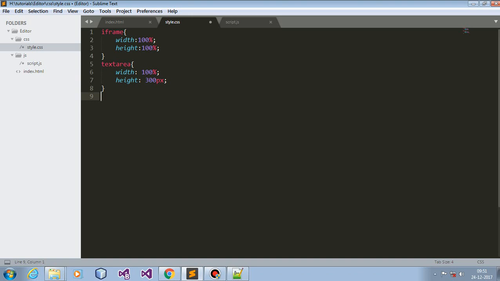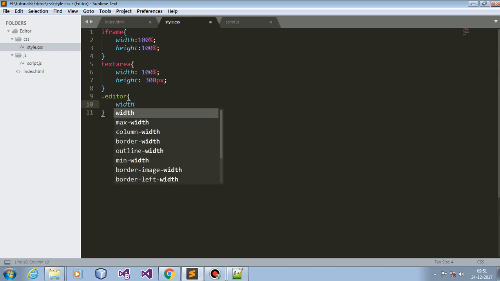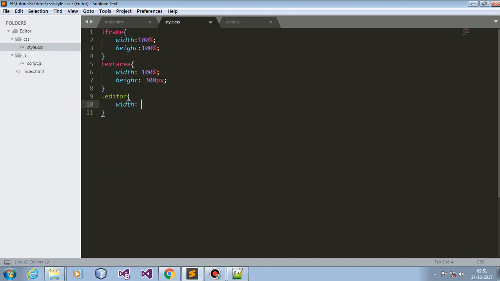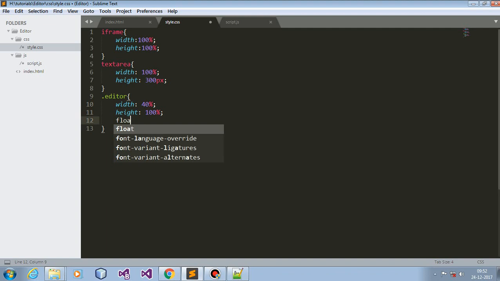Okay, and now for the editor class, I should give it a width of 440 pixels. I think this should work. Yeah, and a height of 100%. Float left.